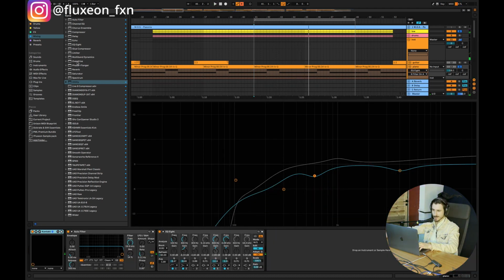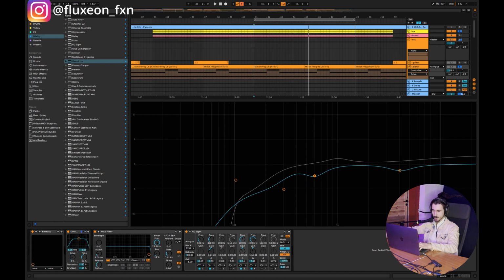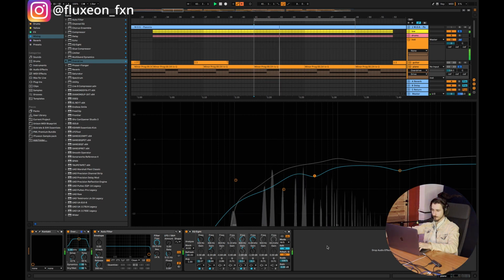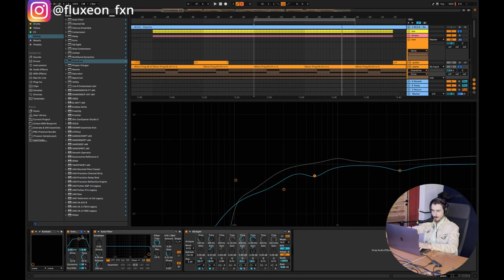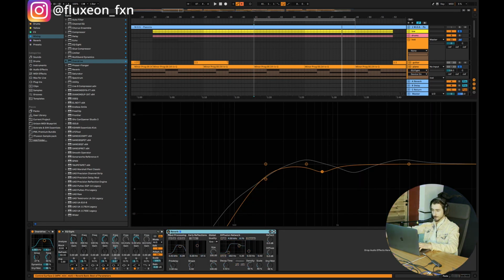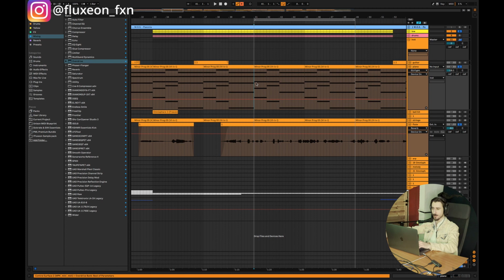Let's apply just a tiny bit of overdrive so we hear more harmonics. And now let's bypass the EQ here and here. And now, guys, we can really hear the difference. So now in mono without mid-side EQ.